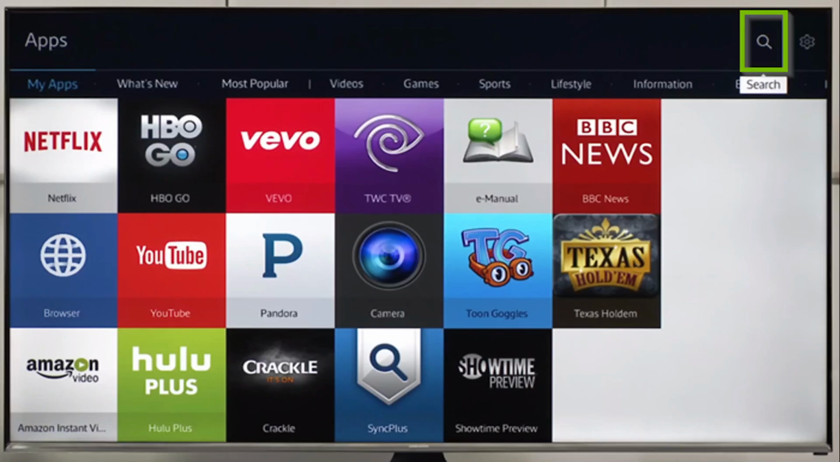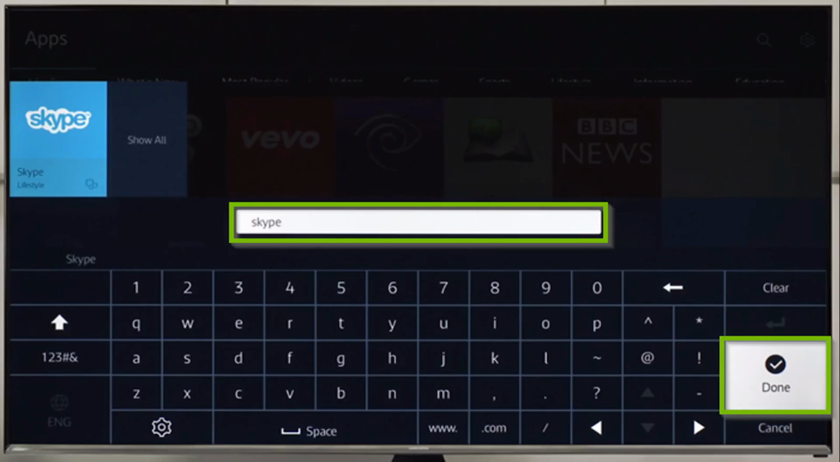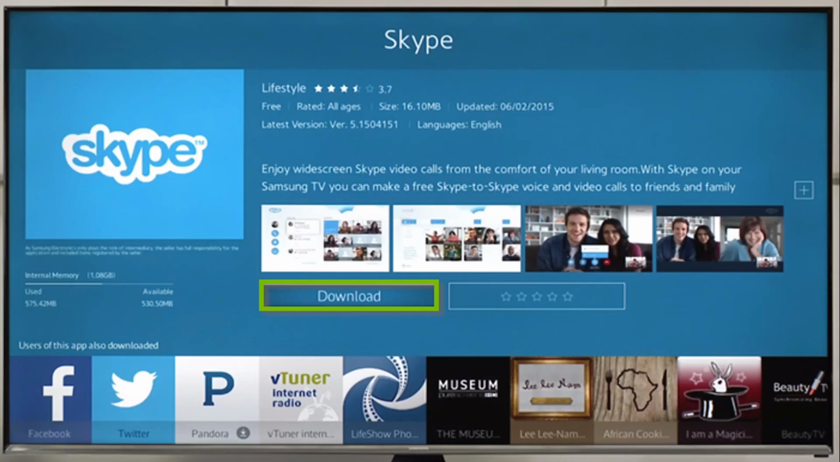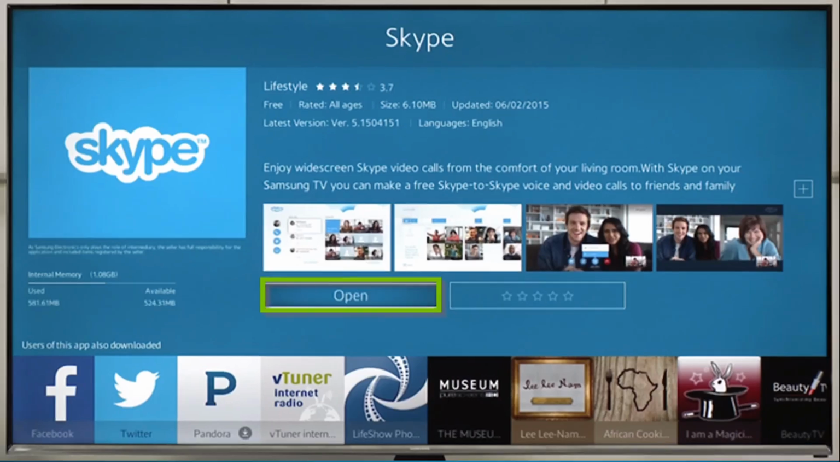Now here, what you can do is you can come to the top right and search for any app you want to install by selecting the magnifying glass icon. And honestly, you can just type the name of the application you want to install. For example, Skype, and then select Done. And here all you need to do is select Download. And once the download completes, you just want to go ahead and select Open to use your new app. Really that easy and simple.